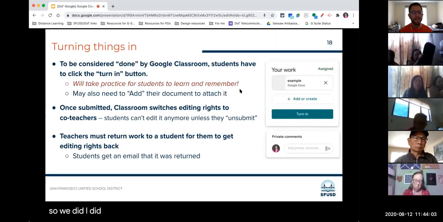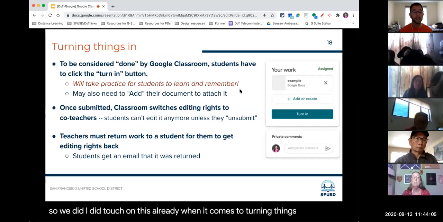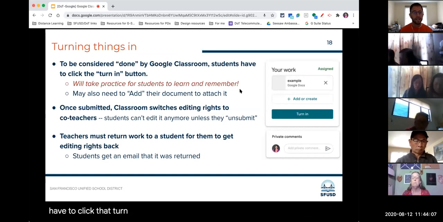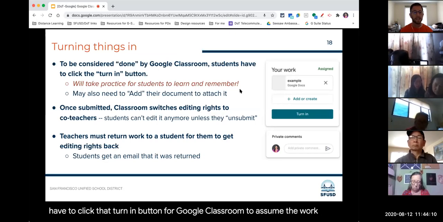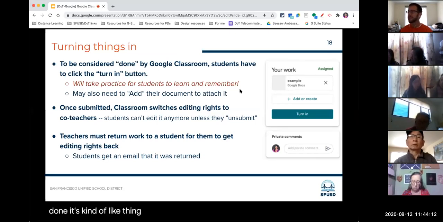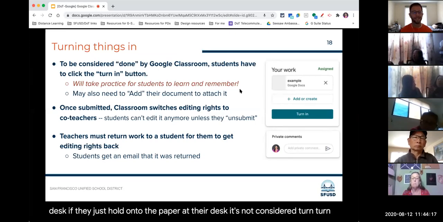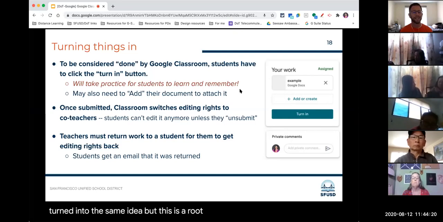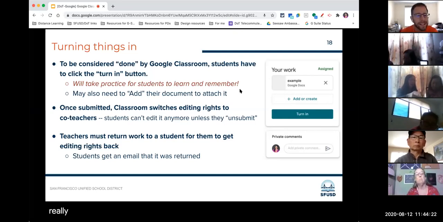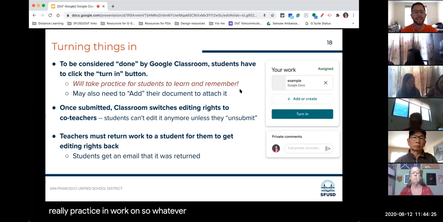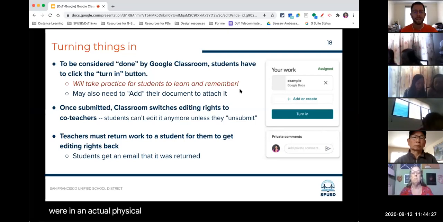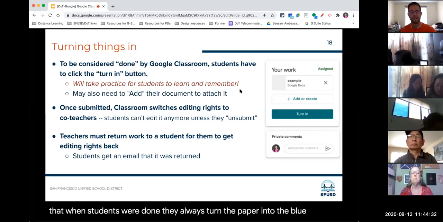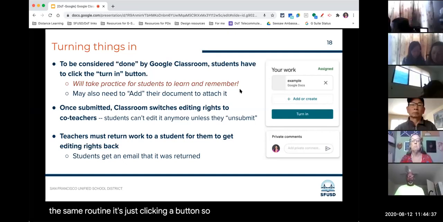I did touch on this already: when it comes to turning things in, students have to click that turn in button for Google Classroom to assume the work is done. Think about a student with a piece of paper at their desk. If they just hold onto the paper at their desk, it's not considered turned in. It's the same idea. But this is a routine that you're going to have to help students really practice and work on. When you were in an actual physical classroom, there was probably a routine that when students were done, they always turned their paper into the blue basket, right? This is the same routine. It's just clicking a button instead of putting it in a place.